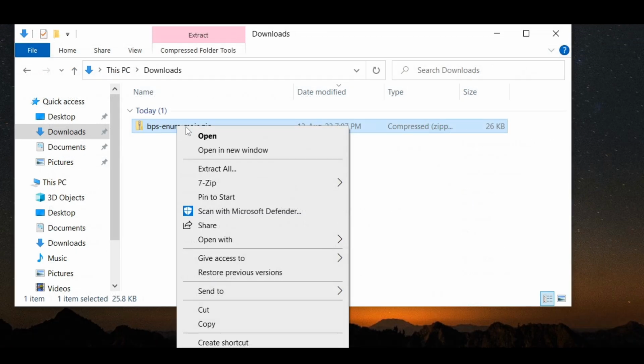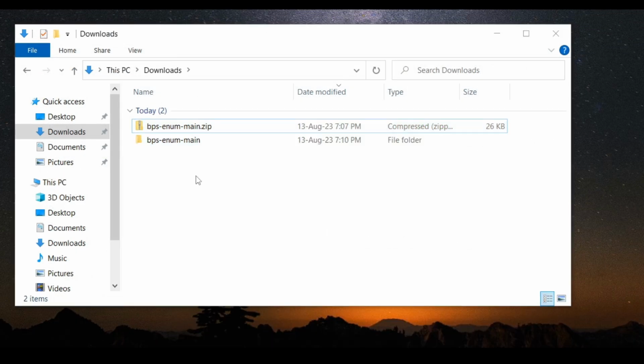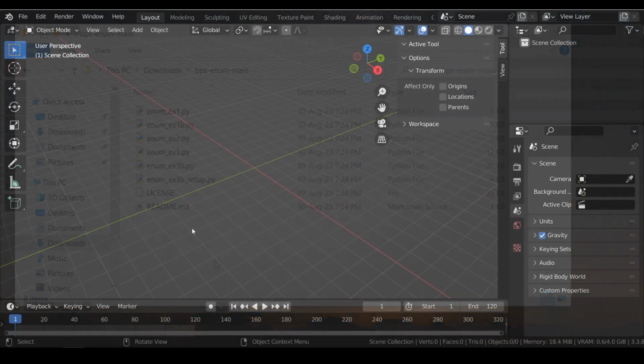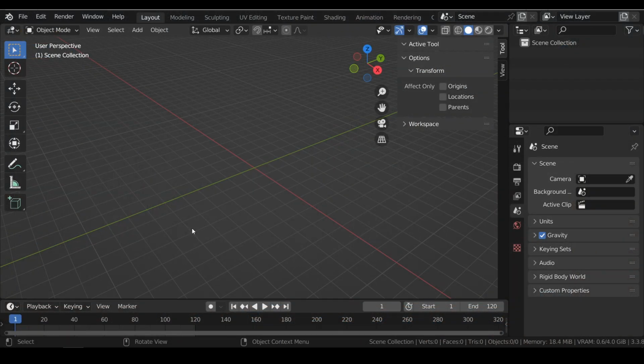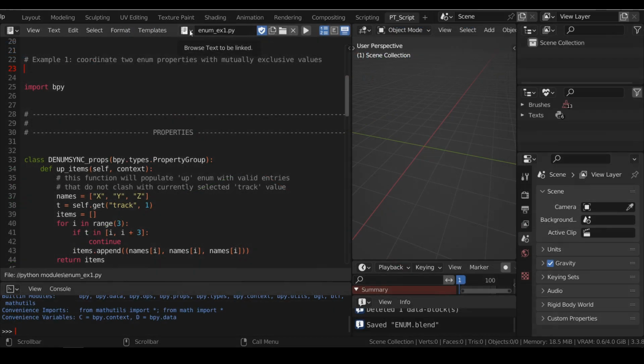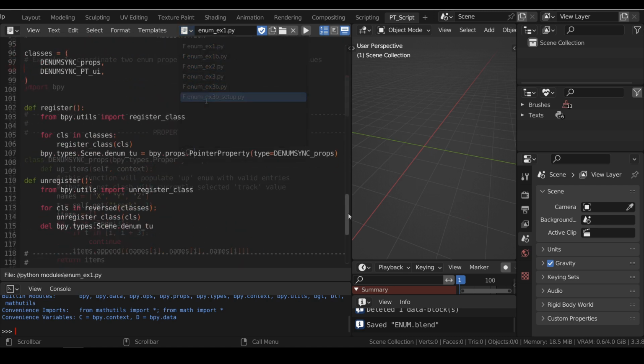First, download the zip archive and extract the files to a folder on your computer. Launch Blender and save a new file as enum examples or anything you want. It doesn't really matter. Delete all default objects in the file so we can start with a clean slate. Select the scripting workspace and open the demo modules in the text editor.